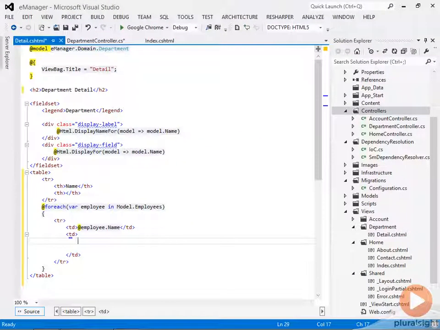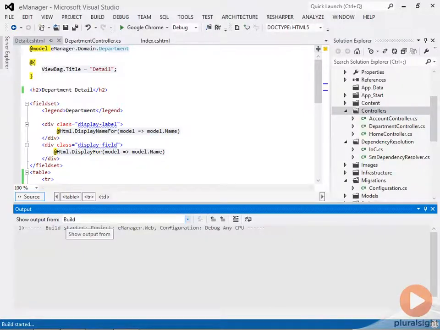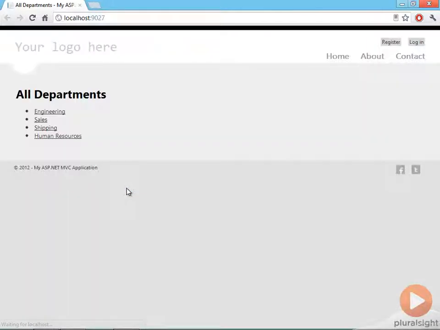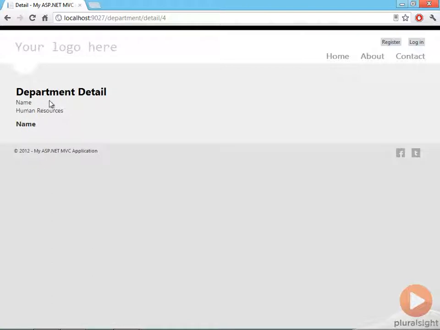Let me just save and build and see if this works. Hit Control F5 to run it in the browser. Hopefully we will see still our list of departments, and I'll be able to click on a department. It won't have any employees yet, but I should be able to see that this is the Human Resources Department. And there it is, Department Detail, Name Human Resources. We could certainly fix that UI up a little bit. But for now, we'll go with it.